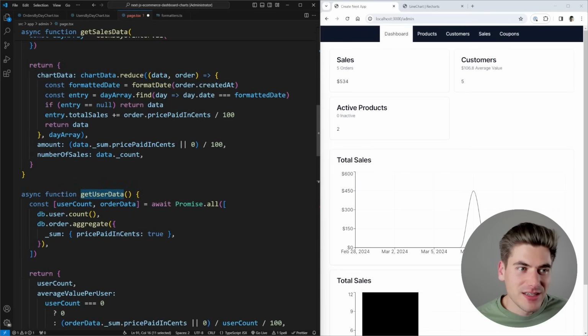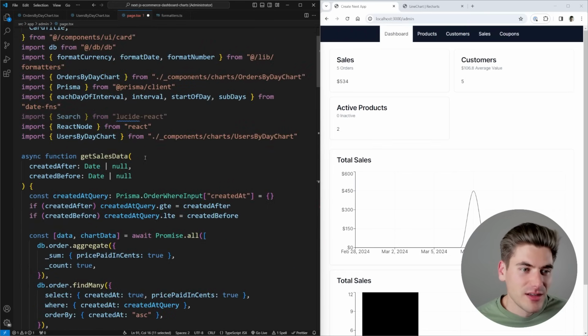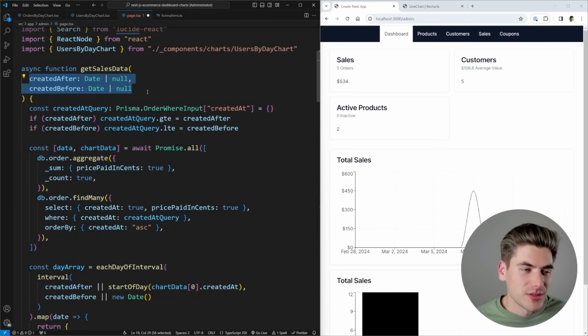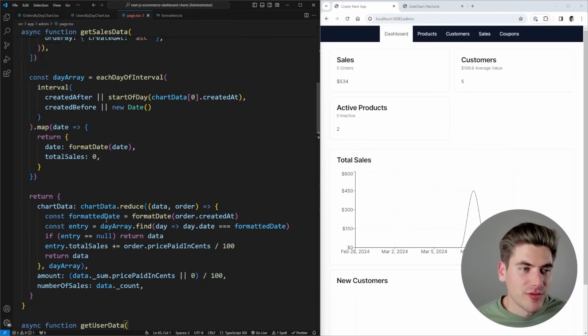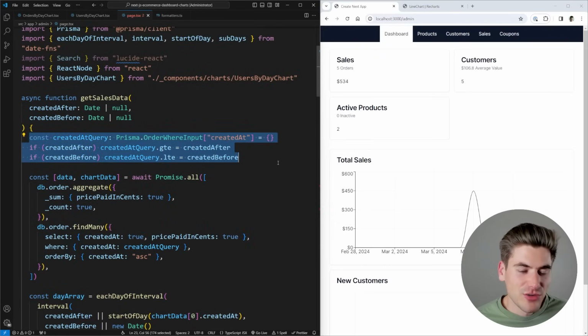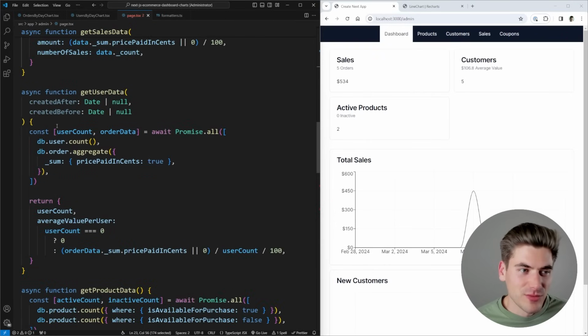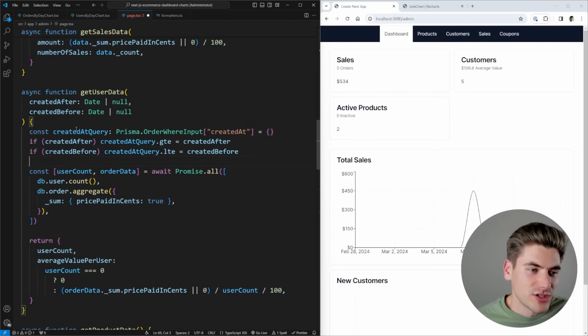So just like we did with get sales data, I want to do essentially the same thing, so I'm going to copy over a lot of this code. First, I'm going to copy over the props we're going to pass in. So in our user data, we're going to pass in those 2 different props. I'm also going to pass in this created at query because it's going to be exactly the same. We're, again, filtering by a specific date range, just like that.